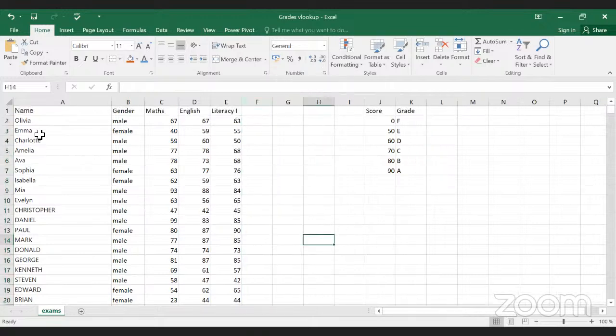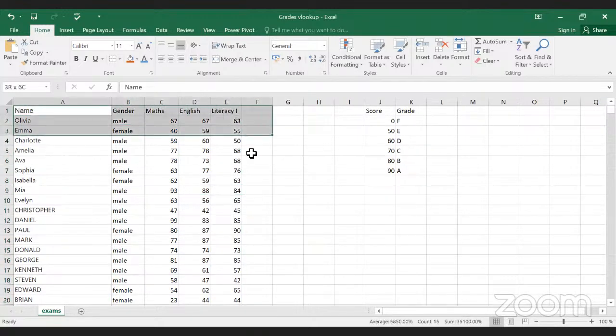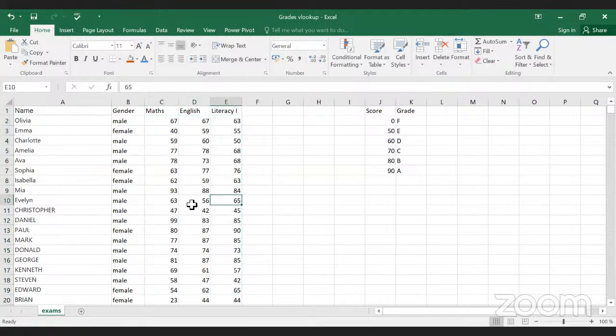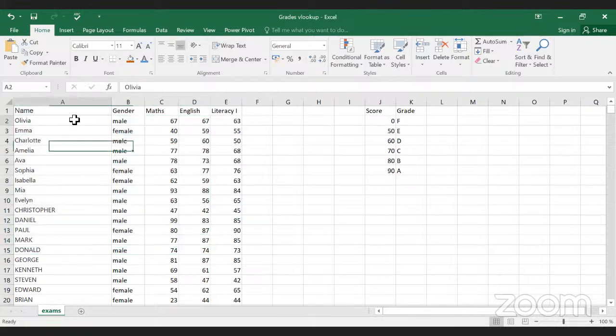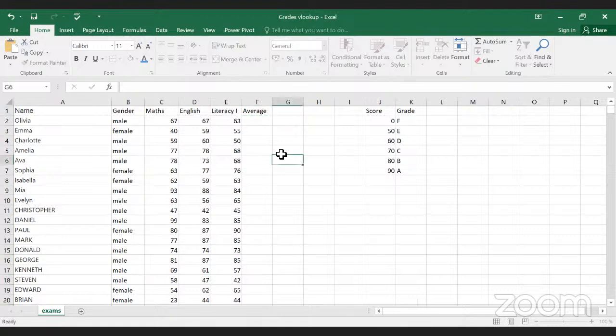Okay, so I have a list of students in a particular class in Math, English, and Literacy 1, and we have their grade. And we would like to begin by getting their average score for this class. We all know how we do that, right? So how do we get the average score? Any ideas?